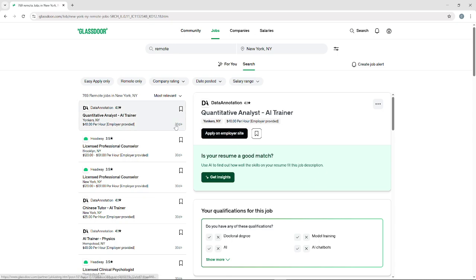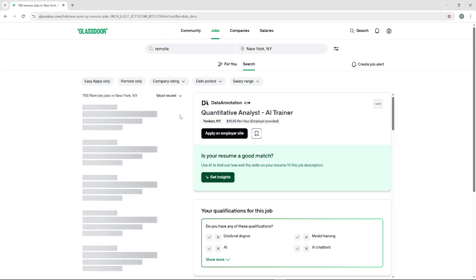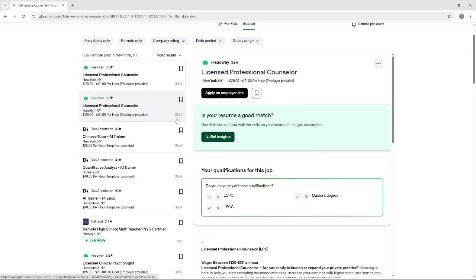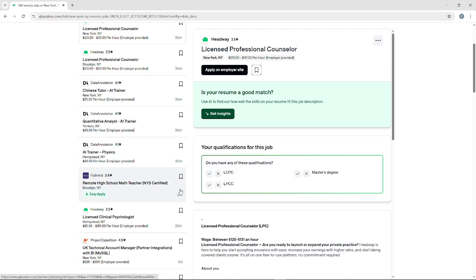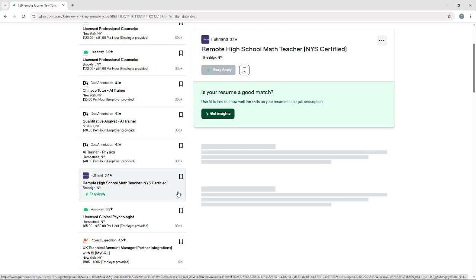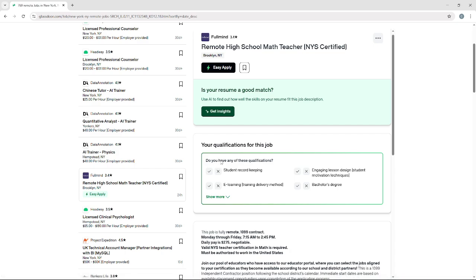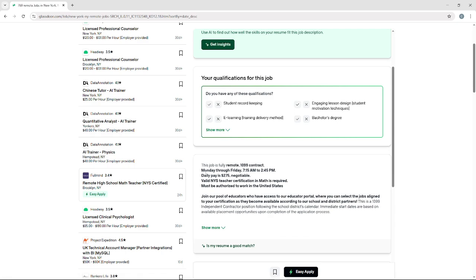Browse through the results and open any listings that match your skills. As you read, look for details about time zone expectations, hiring eligibility, and language requirements, since some companies hire globally but still need overlap with certain hours. It's also helpful to review the responsibilities and qualifications section carefully to make sure your experience aligns with what they're asking for.